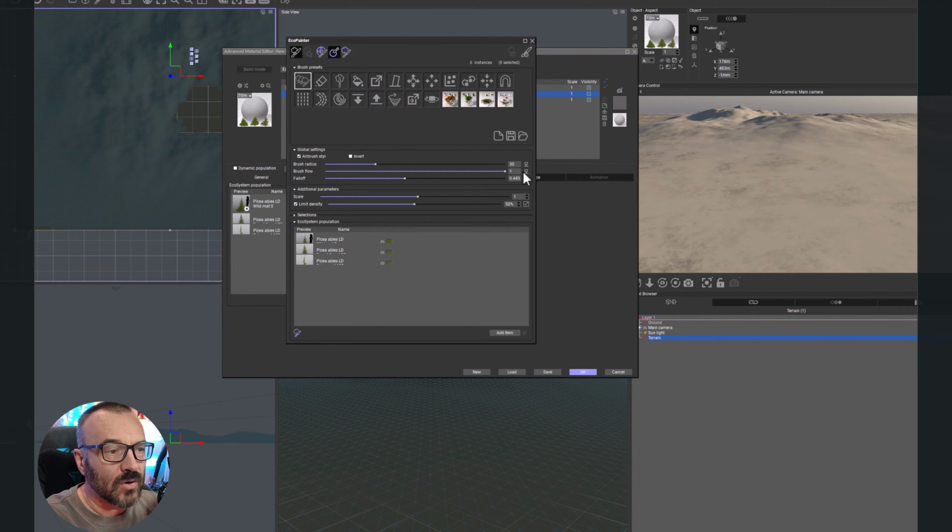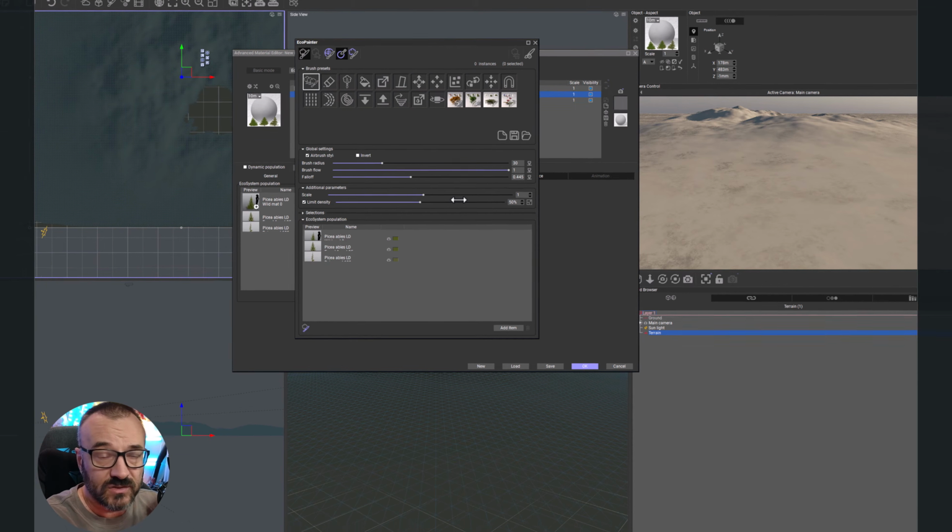I'm keeping brush flow on 1 because I want to show a bigger impact, and it's just easy to watch. But usually when I work, my brush flow will be a little bit lower, somewhere around 0.1 or something. Next, below we have scale, which is an additional parameter in this case, and you can see it's a general scale. It does not scale by maturity, it's scaled by the size, just the general size of the object.